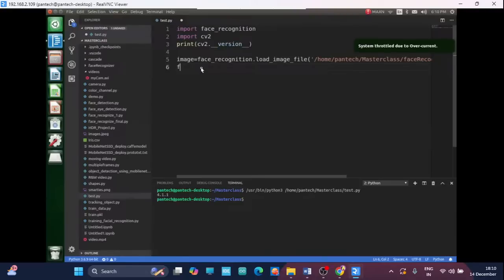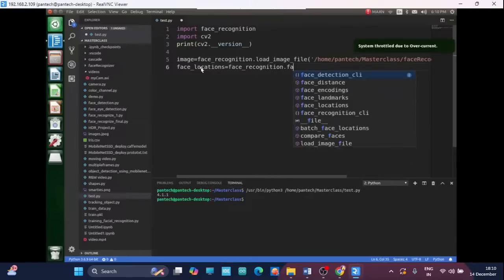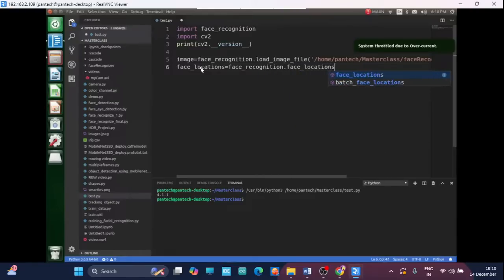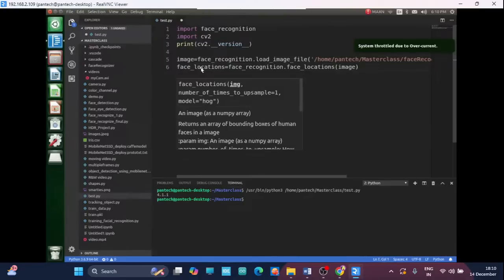Okay, so here I am going to take something like face_locations, which is equal to face_recognition.face_locations. Inside I am going to pass the image variable. The function face_recognition.face_locations uses a pre-trained model to locate faces. So it returns a list of tuples where each tuple corresponds to a detected face and contains 4 values, right? Top, right, bottom and left, the coordinates of the bounding box around the face.